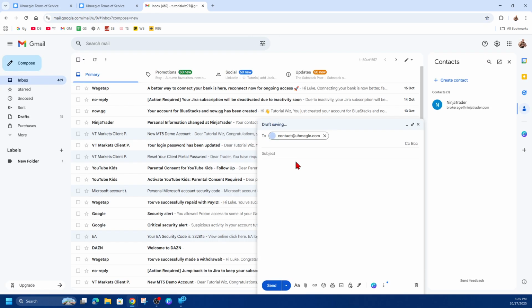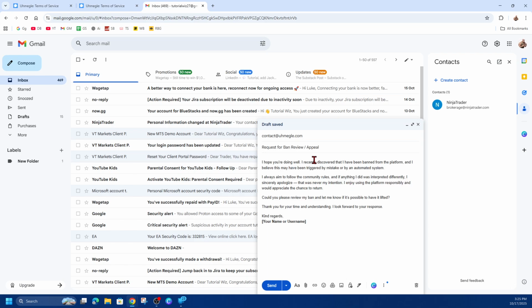So we need to send this to contact Uhmegle, and then with the subject: request for ban review / appeal, and then have a message that's going to be similar to this. I hope you're doing well. I recently discovered that I've been banned from the platform, and I believe this may have been triggered by mistake or by an automated system. I always aim to follow the community rules, and if I did anything that was wrong or different, I sincerely apologize. That was never my intention.